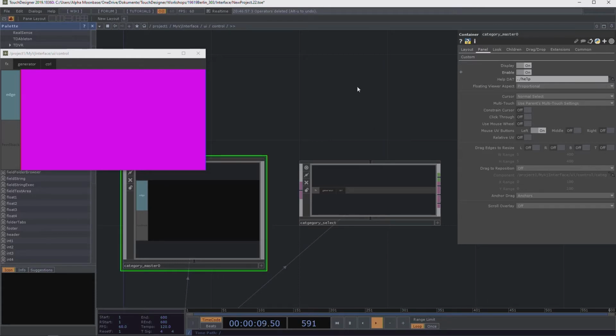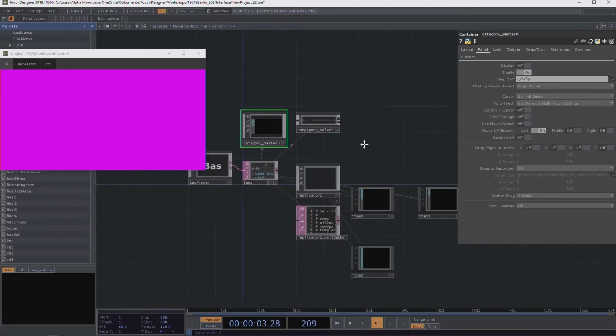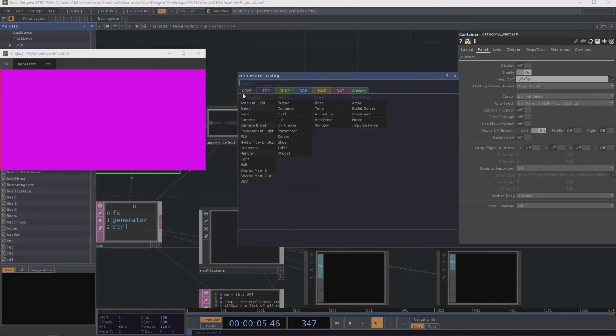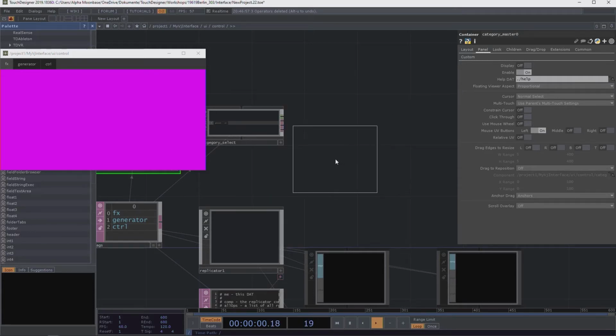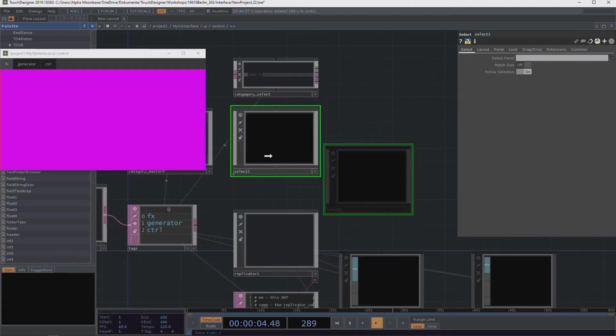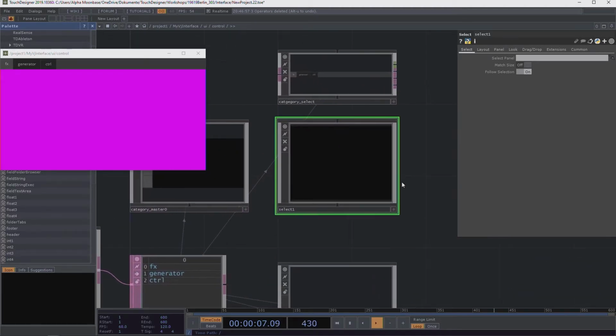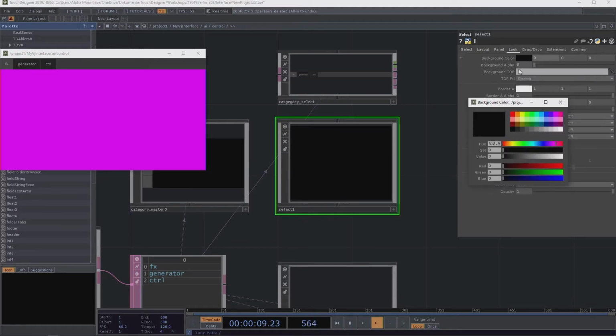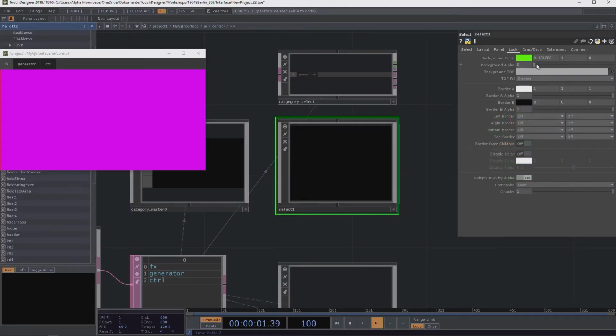Okay, so now let's select our item. I think the easiest way to do it is to disable our display and place a select comp, which is here. Again, for the background color, maybe set it to green.